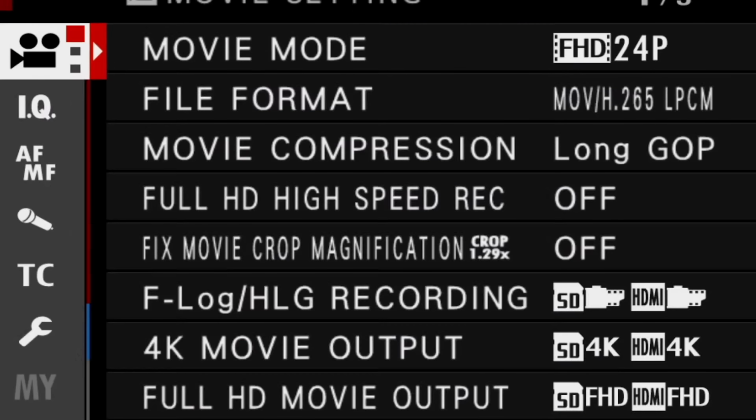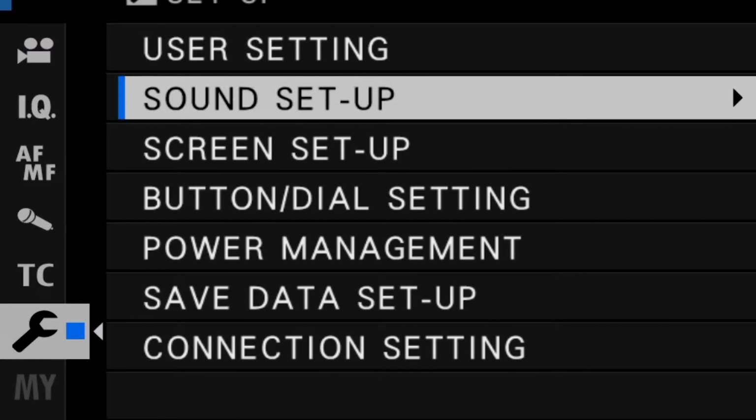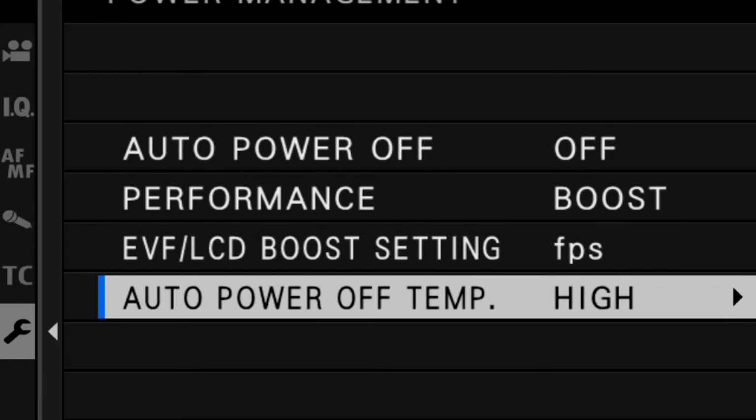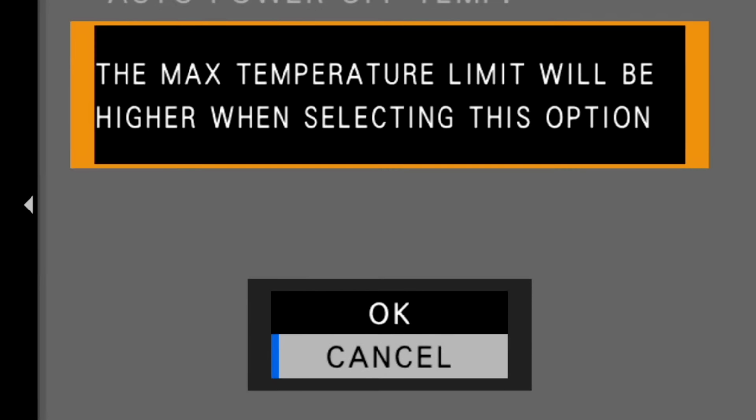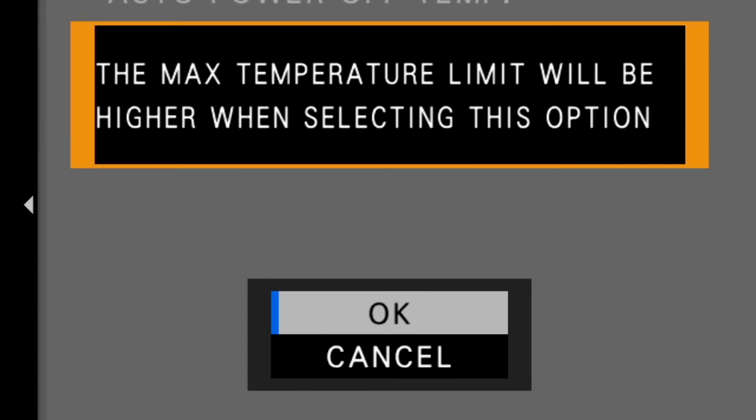If you have no choice but to shoot 4K at 60 frames per second, then you could make your studio colder. That's one way of doing it, right? Another way, if you go into the camera, there is a setting in the menu under, I think it's under power management. Look at this, auto power off temperature. If you have this choice right here, set it to high, okay? Set it to high, all right? And that will then tell the camera, you can get a little hotter before you shut yourself off. Okay, so that's another way that you could deal with it.